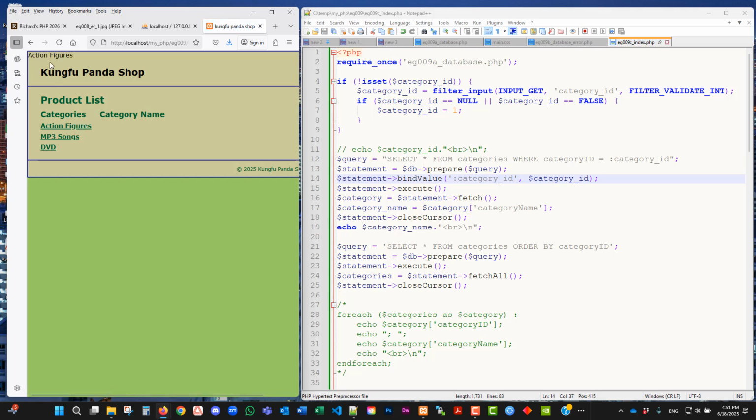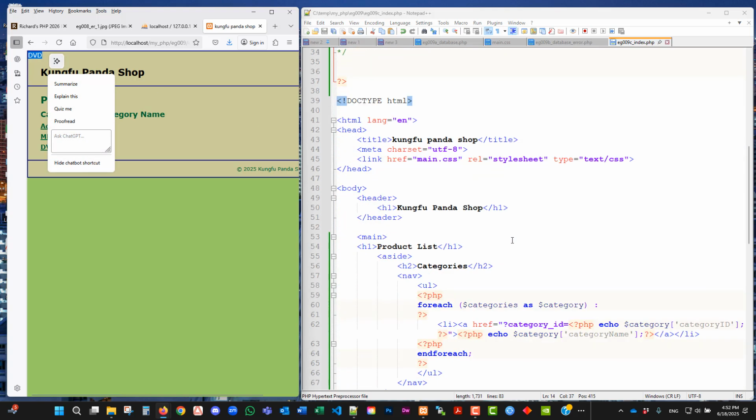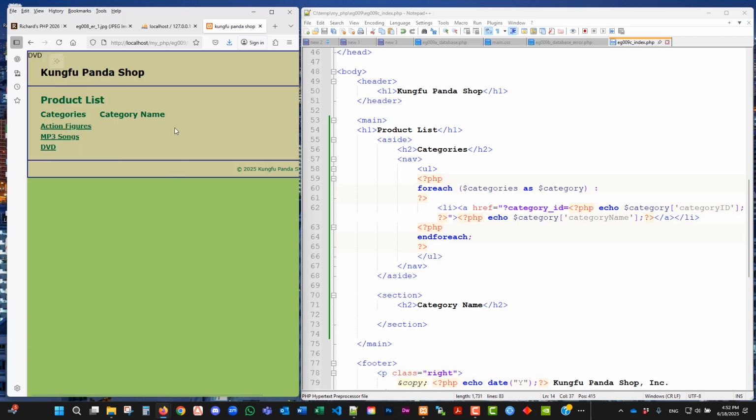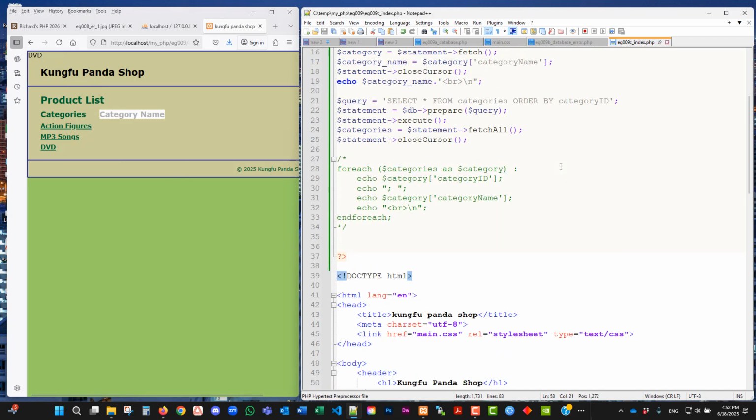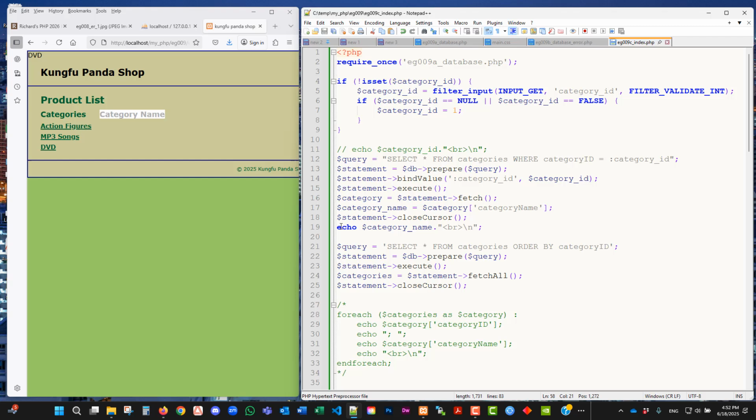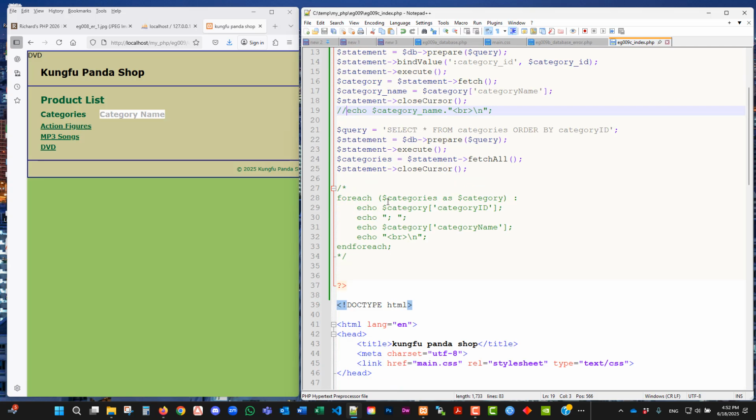So when you click on action figure, MP3 songs, DVD, depending on what you click, you pass back 1, 2, 3 back to the file, and then they run this, retrieve the category name from the database. Okay, but you don't want to put it here. You want to put it here where the hardcode is. So comment out the echo, Control S to save, and then go to the bottom where the hardcode is.